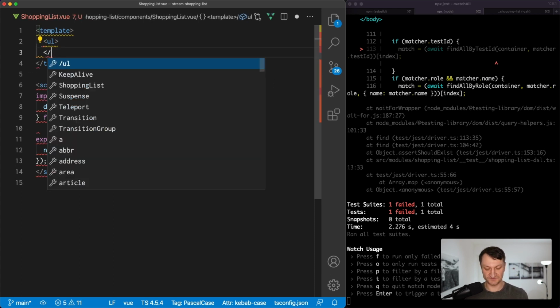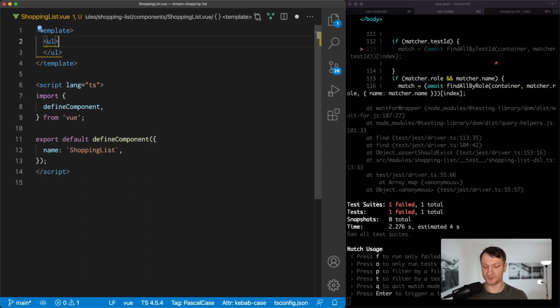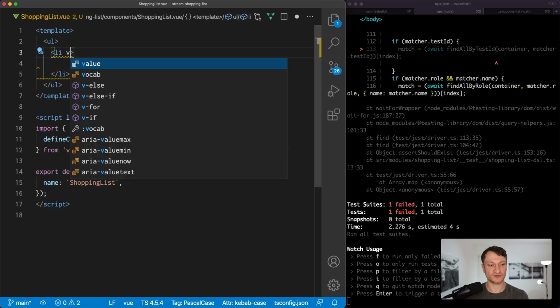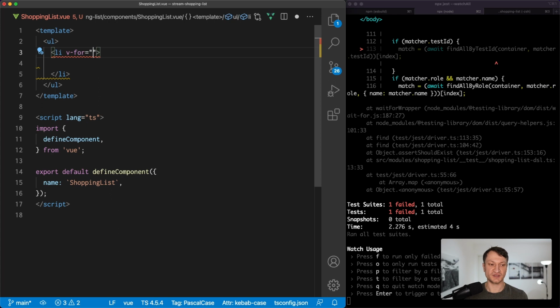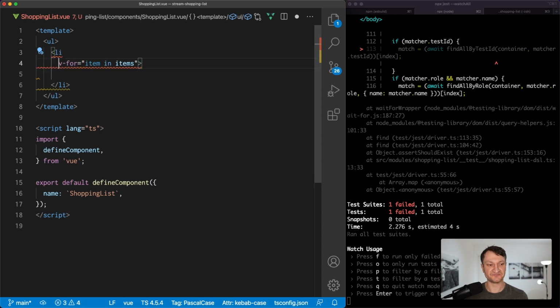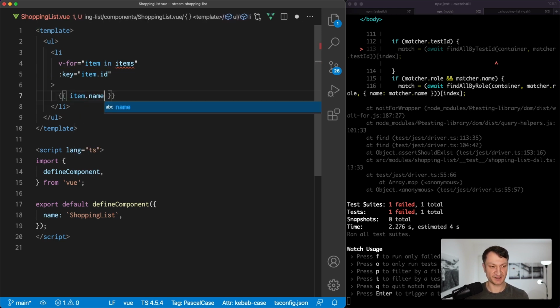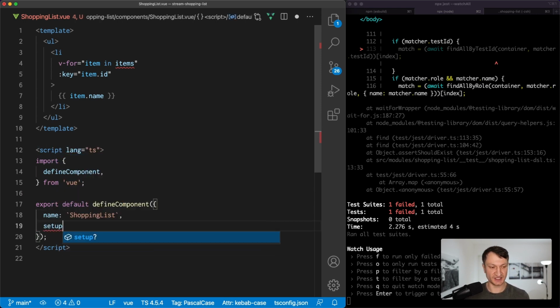Okay, so we already have prepared the shopping list component, and inside of that, we can now write our code. Let's make a Vue for loop and say we have an item in items. We need a key, and for the key, we can use the ID. For now, we simply render the item name in here. Okay, so now we have to load the items somehow. And in this case, we will do it right here.